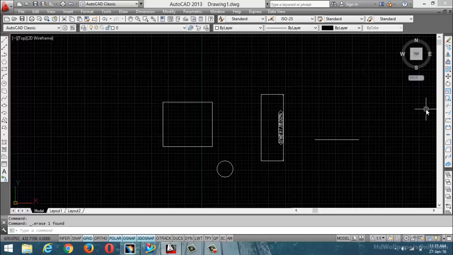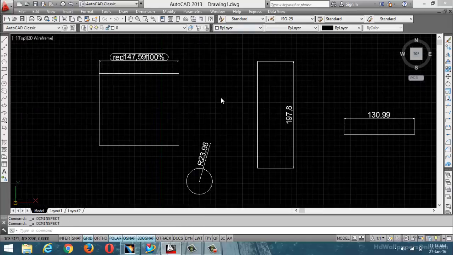Okay, just add dim inspect, enter, dim inspect, enter, dim inspect, enter, select the dimension line, okay, select the dimension line, enter, okay. That is about the dim inspection.